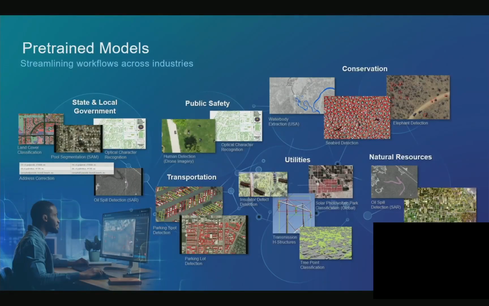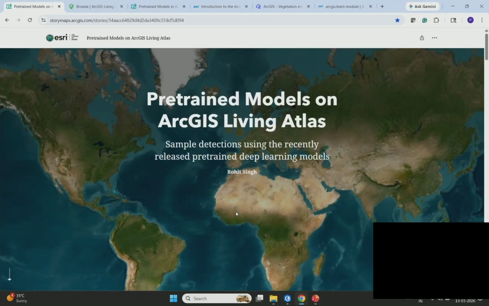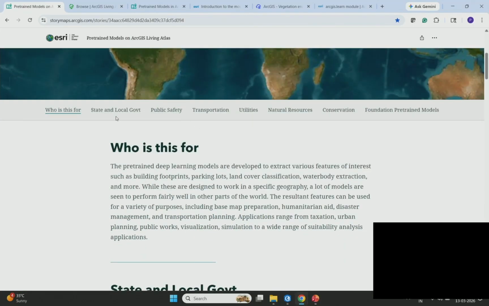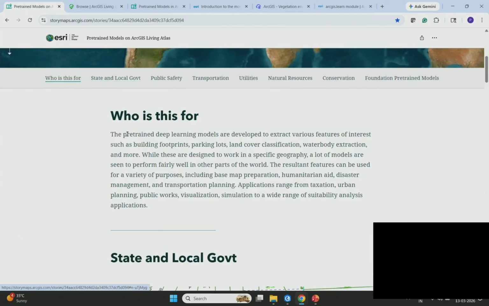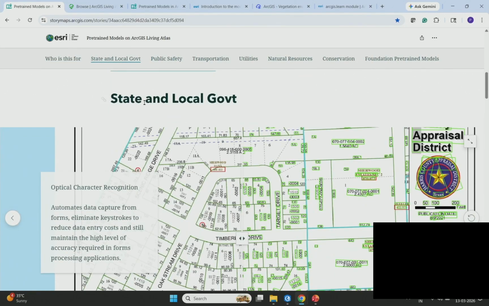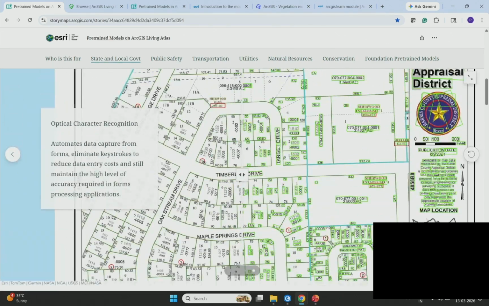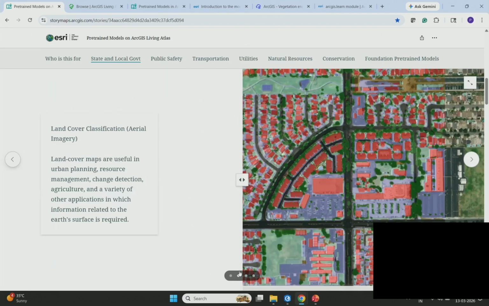And for some of these industries where these models can really solve a lot of problems, let's look at these examples. So here we have a story map, and we are showing how different domains and industries can apply these models and can solve problems. So one of these examples is optical character recognition, how you could use a model which is already there and figure this out. We have landcover classification. So these are examples of models which users can use directly, and state government and local government can use directly to maybe do infrastructure mapping.